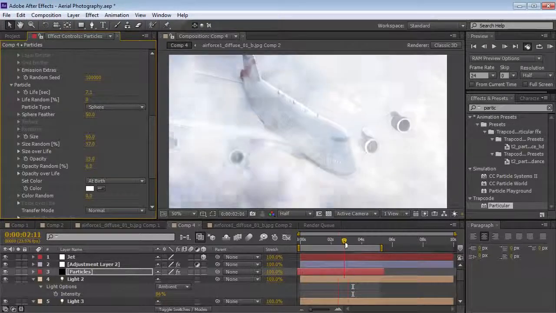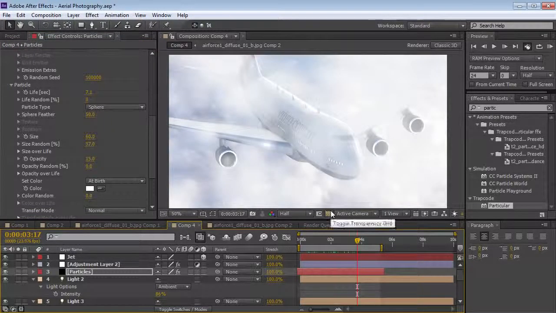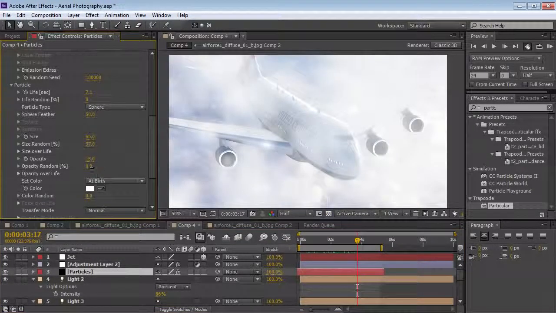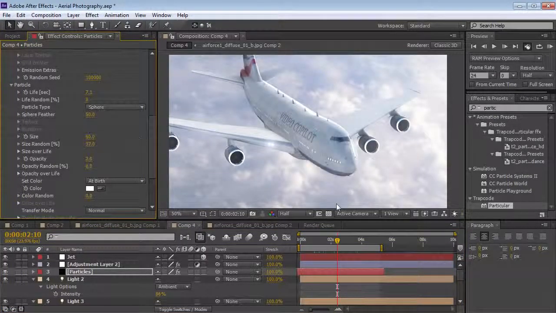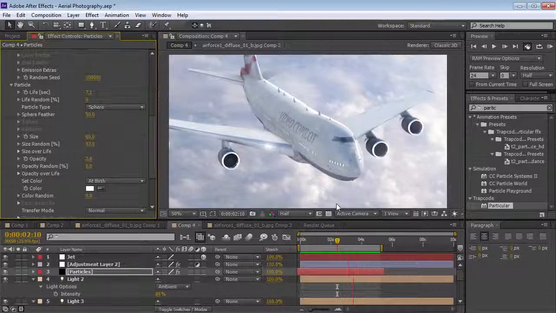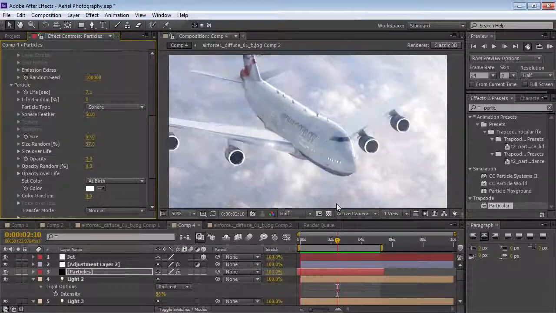So this is the idea. You just want to have some floating air, some clouds, atmosphere, that kind of a thing. But you really want it to be quite subtle. So lower the opacity down so that it doesn't seem so intense, maybe even like 2. And that just gives it a nice bit of motion. So that is looking pretty good.